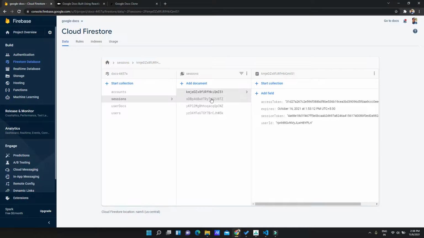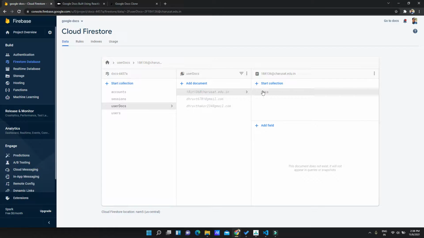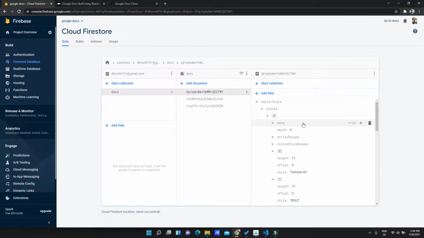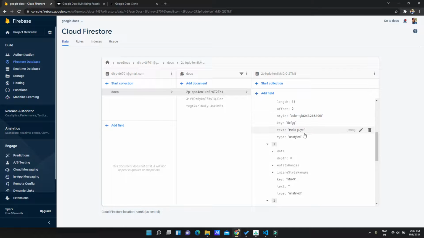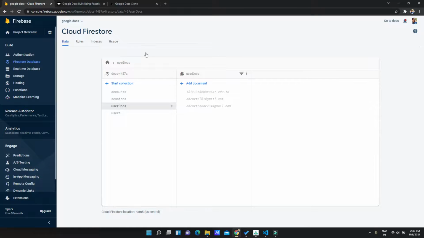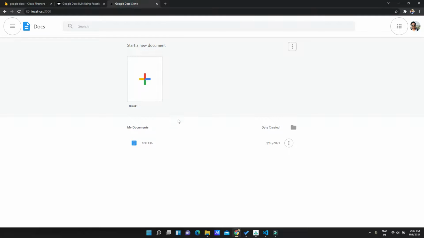In sessions, it will show which user is logged in right now, and in user docs it will show the corresponding documents related to the accounts. Here these three accounts of mine are listed, and in them we can see docs, and in docs we can see all the documents which we have created, based on timestamp. So all the data is fetched from the cloud Firestore database.